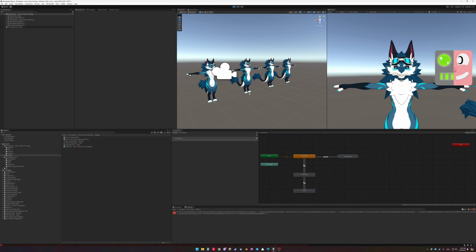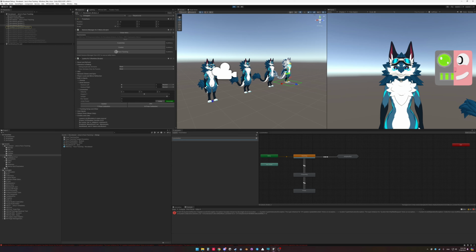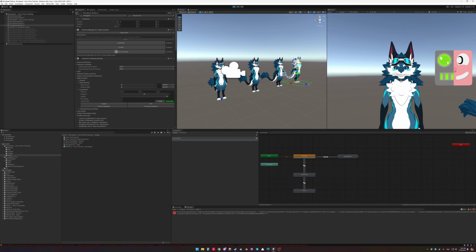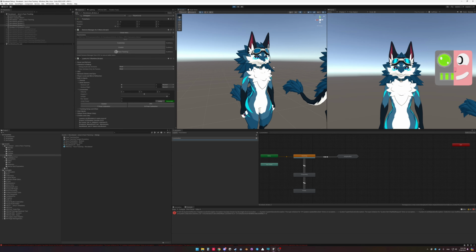So, in order to run AV3 emulator, you're going to hit Tools, Avatar 3.0 Emulator, Enable. Everything's going to go into the standing pose. Just as a demo of what it should look like, this is a working version of it. So I'll just click that one.